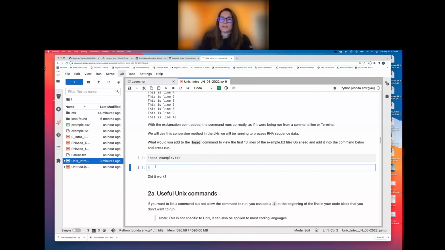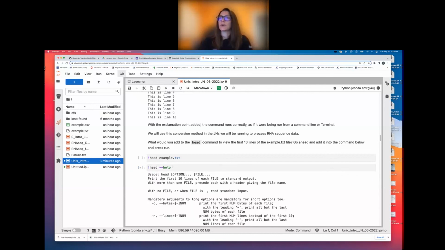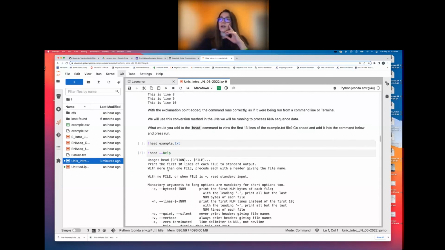And then type in your head command. Again, we put an exclamation point at the beginning because we want to tell Jupyter Notebook that we want to run a Unix command, even though this is a Python kernel. So that's why we have that exclamation point at the beginning. Then we have our head command. If you guys remember from before, we use --help to view the head help menu, just like we did in the terminal. Then we can go ahead and run this. You can either press the play button here, or you can press Shift Enter on your keyboard, and we'll get our help menu up.